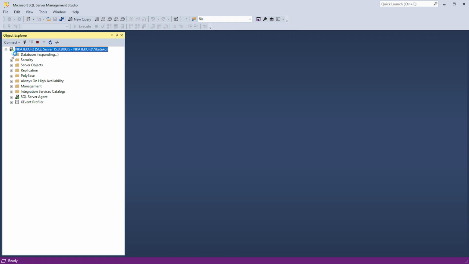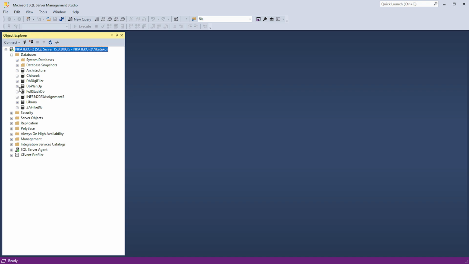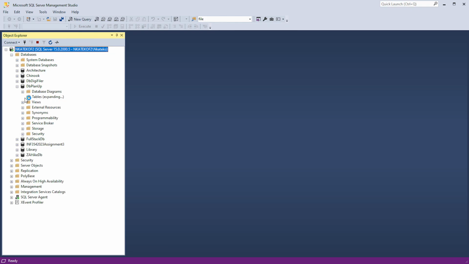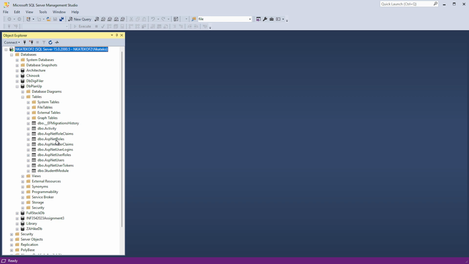So where is it? Yeah, here's the database for this application, and then tables. Why is it taking so long? But yeah, tables. Just a few tables.